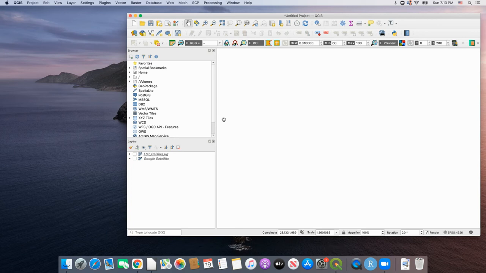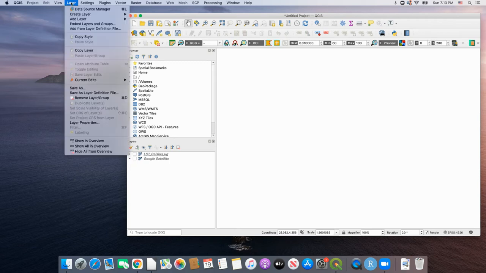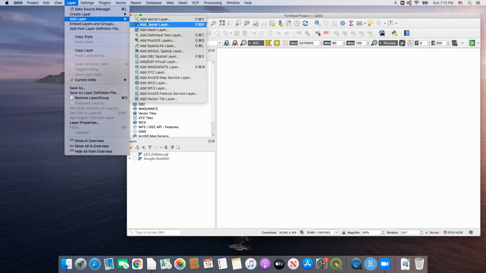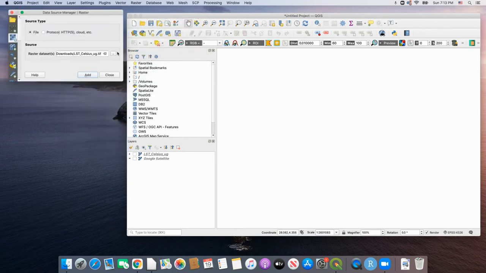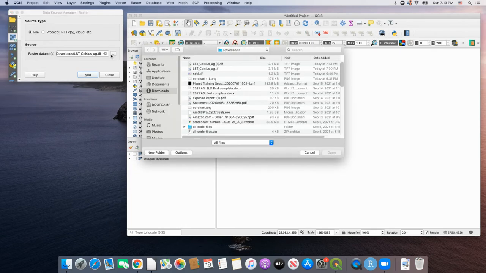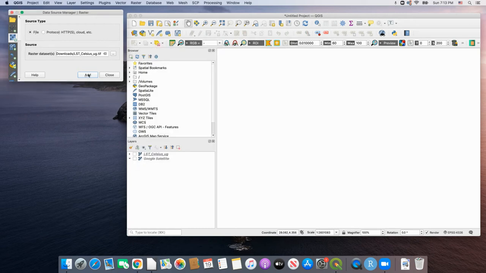So in QGIS, it's super easy to add layers. So we're just going to go to Layer, Add Layer, Add Raster Layer. Remember, these are raster data. And then we're just going to go ahead and find our data set. So I'm going to click these three little dots. I know it's in my downloads, LST Celsius. Okay. And I'm going to add that.